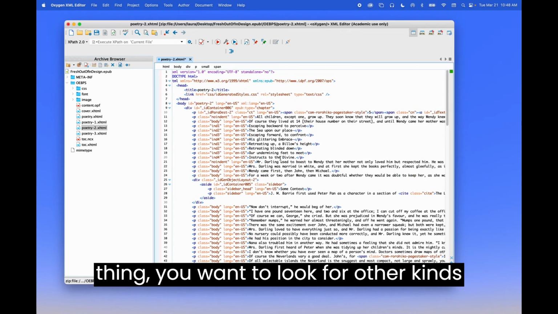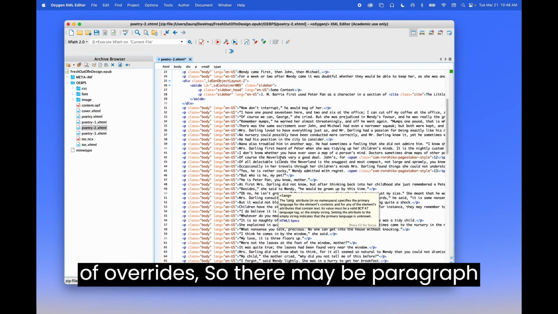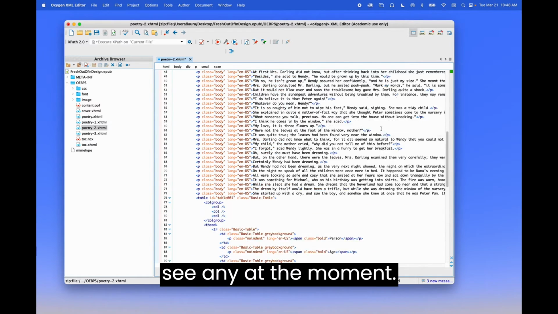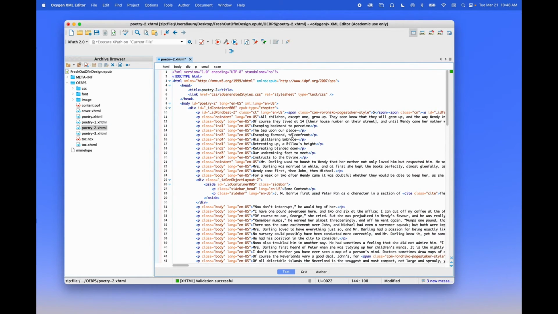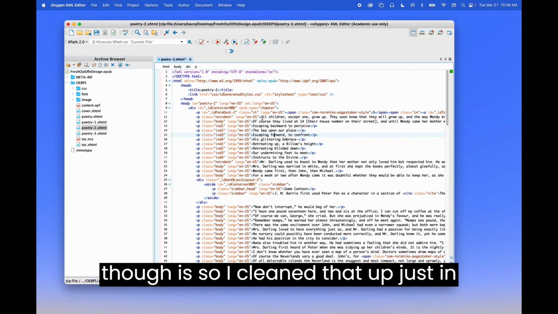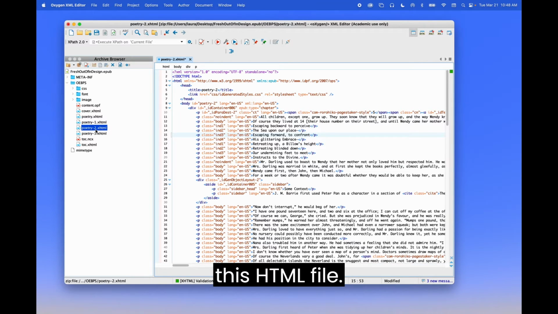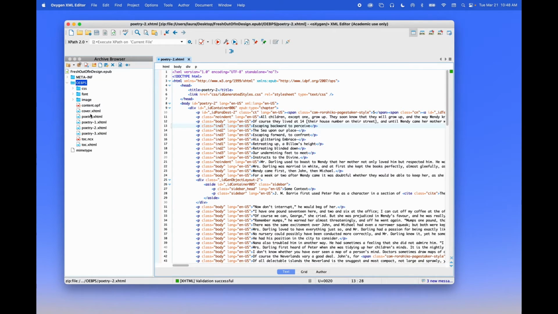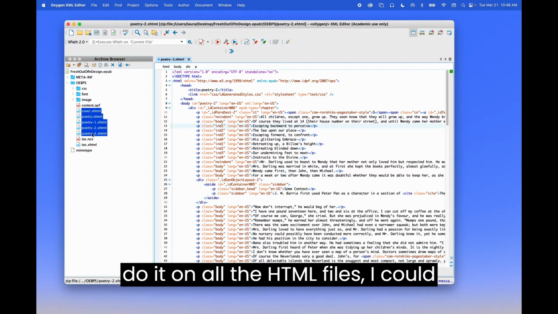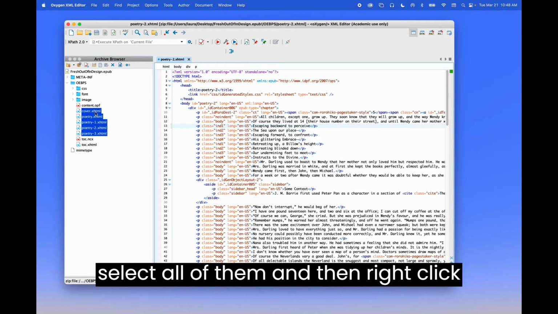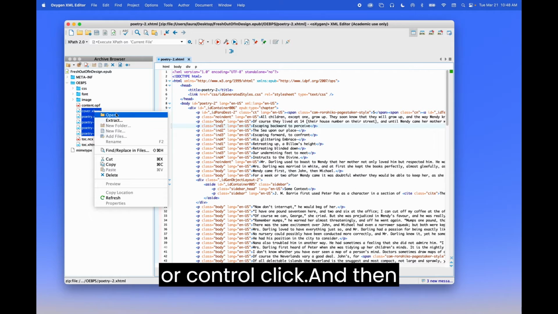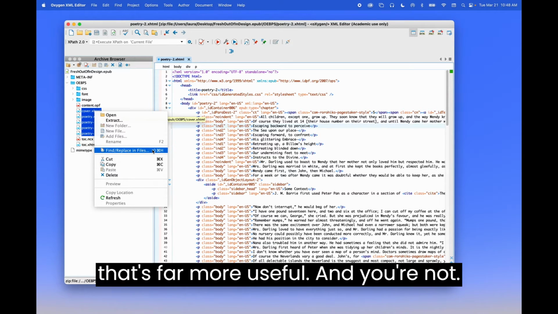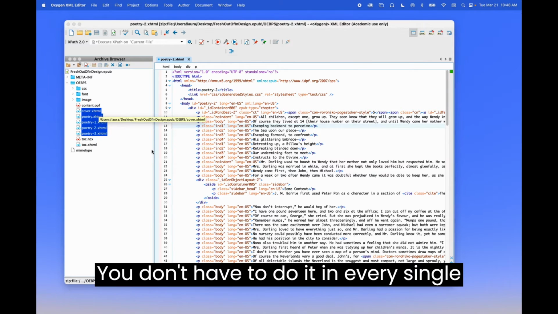Now the other thing you want to look for are other kinds of overrides. There may be paragraph overrides. I don't see any at the moment. The other thing I do want to show you though is, so I cleaned that up just in this HTML file. I'm going to save that, but in order to do it on all the HTML files, I could select all of them and then right click or control click and then do a global find and replace. And that's far more useful. You don't have to do it in every single file.